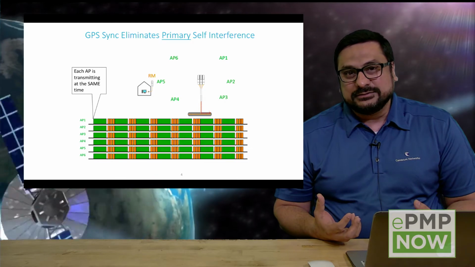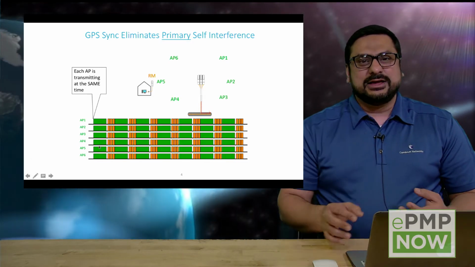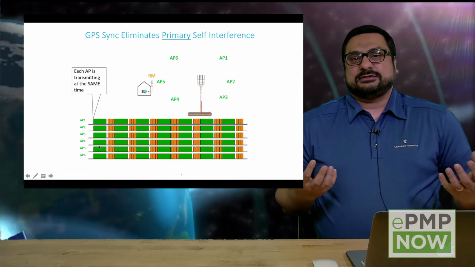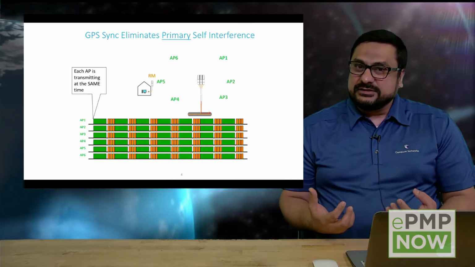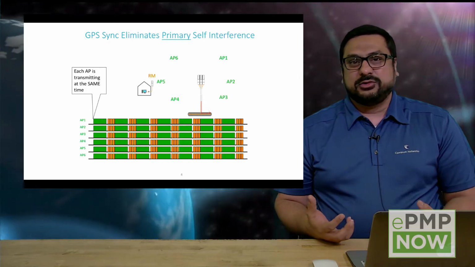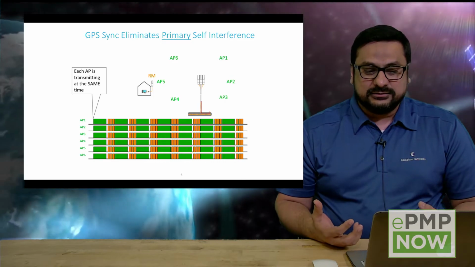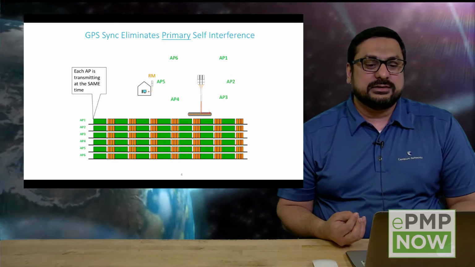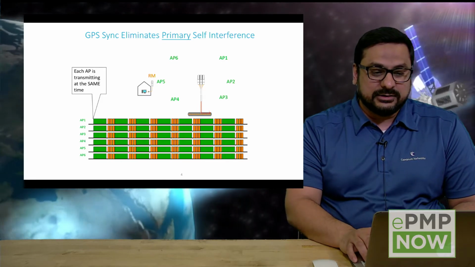When this happens, when they're all transmitting at the same time, no access point is actively receiving, so there is no interference. And when they're all receiving at the same time, no access point is transmitting, so again, there is no interference, or I should say self-interference. And this is the key aspect that reduces, minimizes, eliminates self-interference in your network.